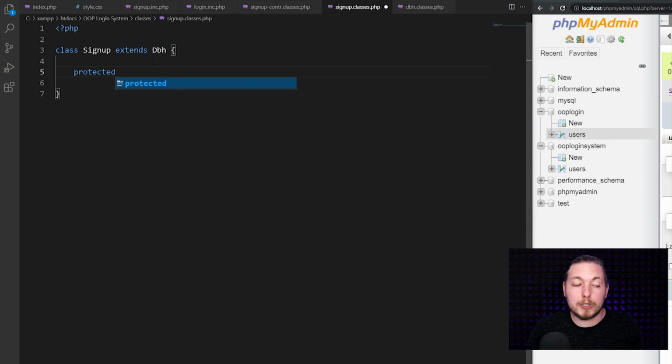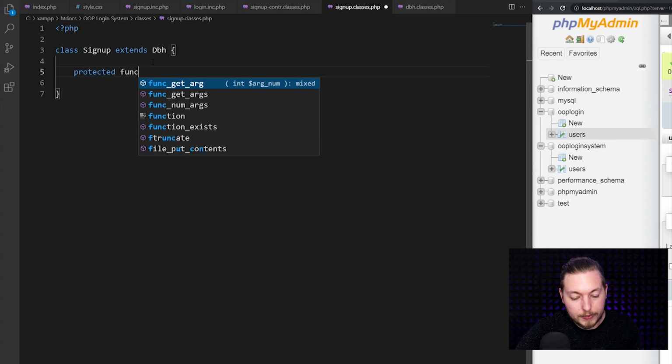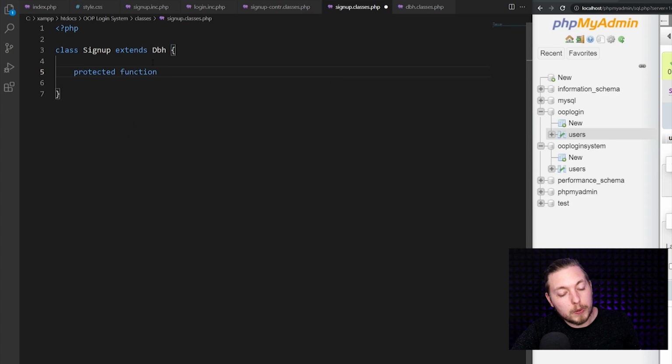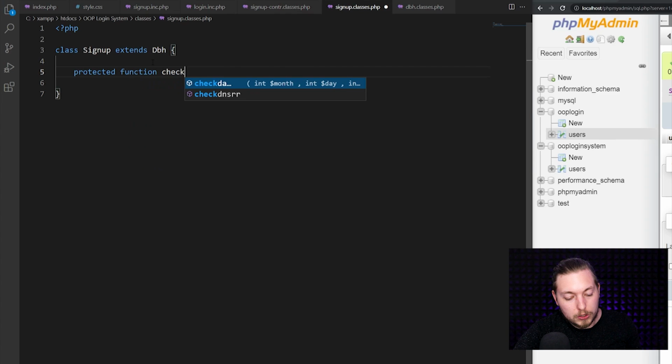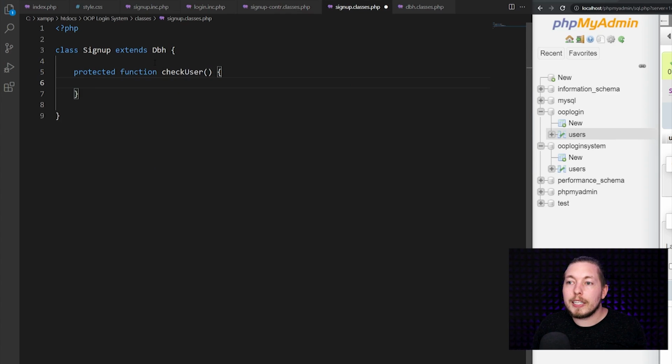I want to run a protected function, which is actually a method, and I'm going to call this one checkUser, parentheses, curly brackets. Then I want to make sure that we check for, first of all, the username, so the UID, comma, and the email. Now, it is important to note here that these two variables are actually not variables.